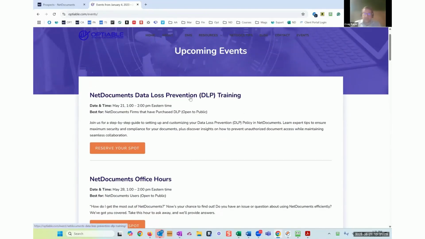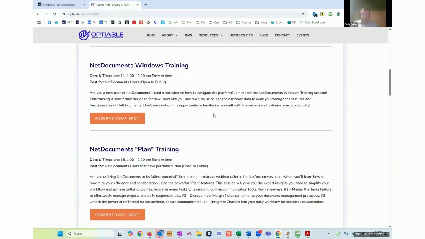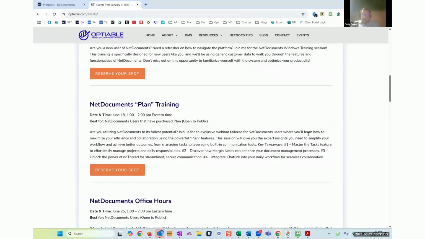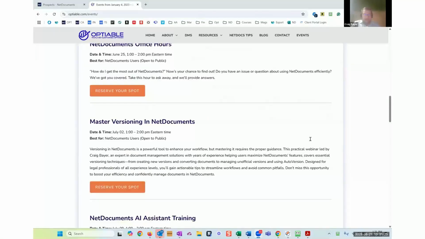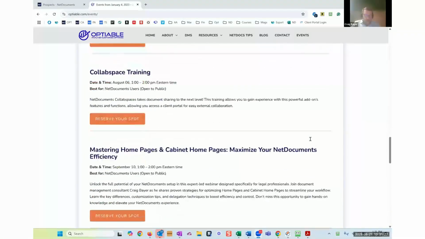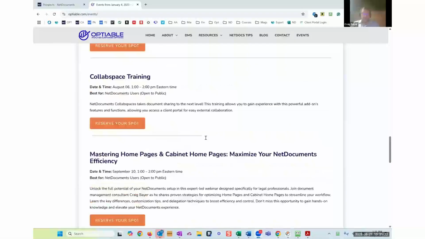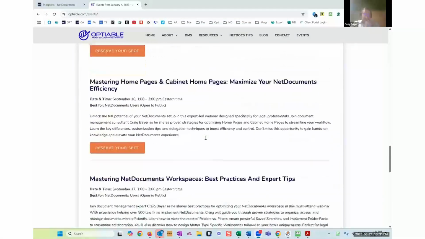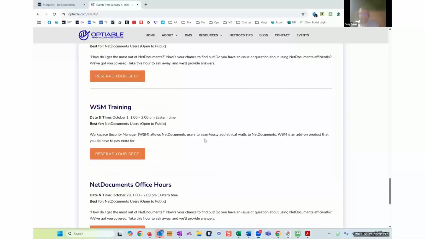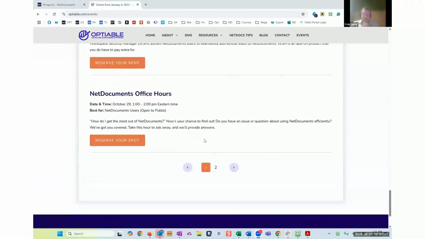So data loss prevention, we're going over today. Plan training, so this is going to go over, this is in June, tasks, margin notes, chat link, and I think one other option there. And then we've got, well, the AI, if you have the NetDocs AI Assist, that's an additional thing. Collab spaces, let's come over here. And then WSM in October. I've already done a WSM, so there should be a video on that one.